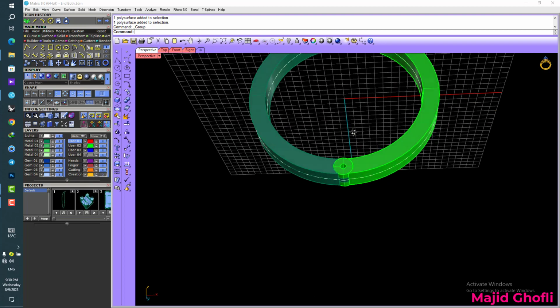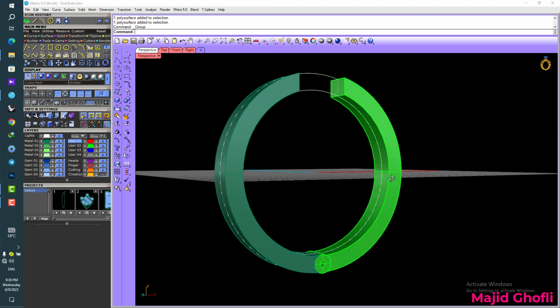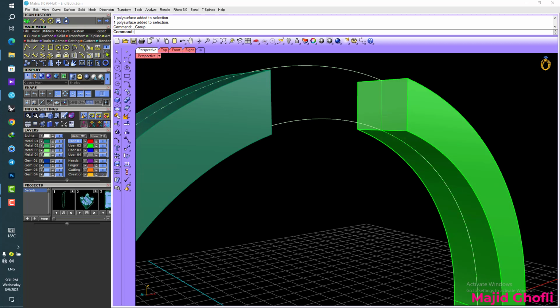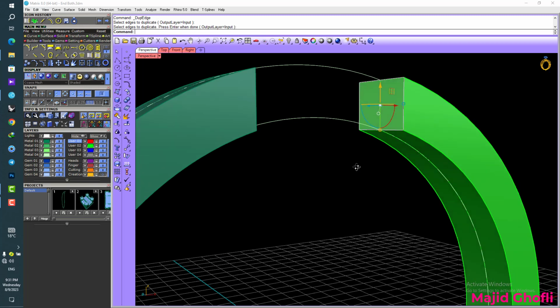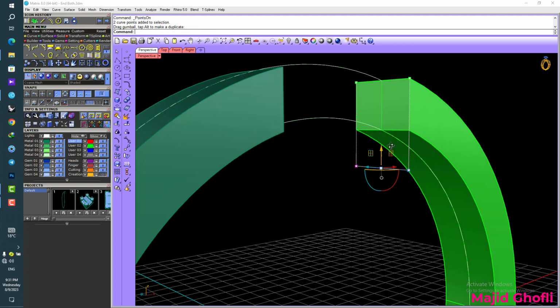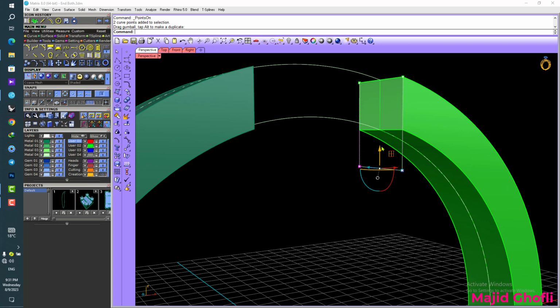and look at this exactly. Now we are going to go to the top of the earring to do the final design together. Okay, duplicate edge and go to the control point, drag it down. Okay, I think it's really good.